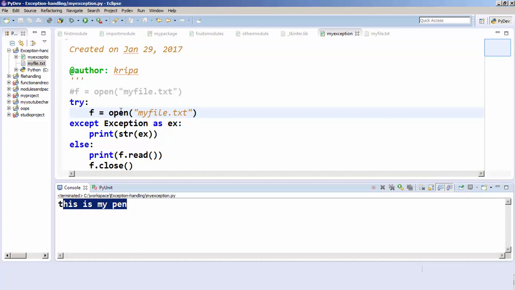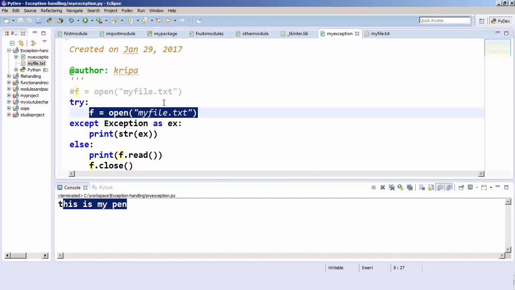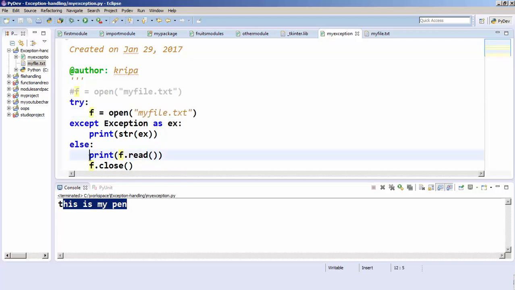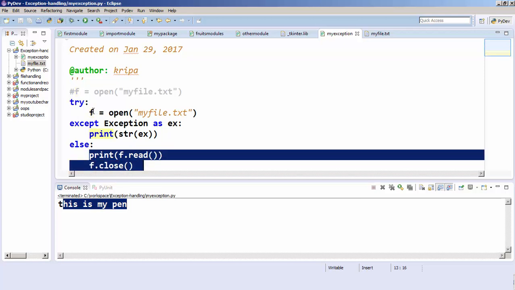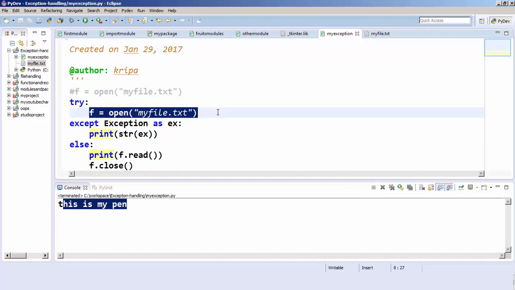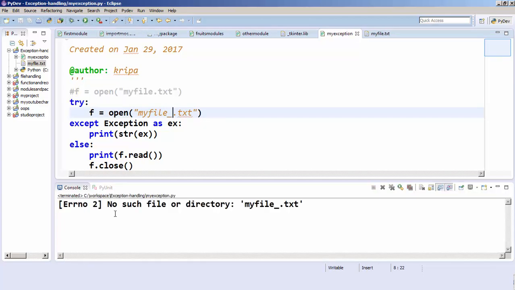So how is this program working? First of all, the cursor will go to this statement and check whether the file is available or not. If the file is available, then it starts executing the other lines of code, so it will jump to the else clause. If the file is not available, then it will return an exception and jump to the except part. Let's say I use an underscore something here and this file is not available, so you can see the output is no such file or directory. So it jumped to the except portion.